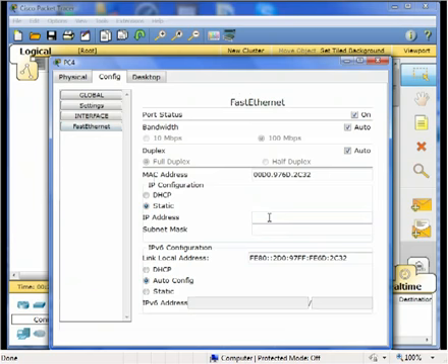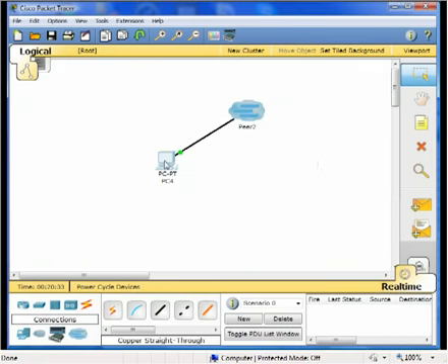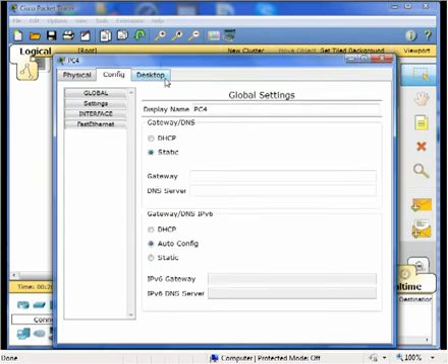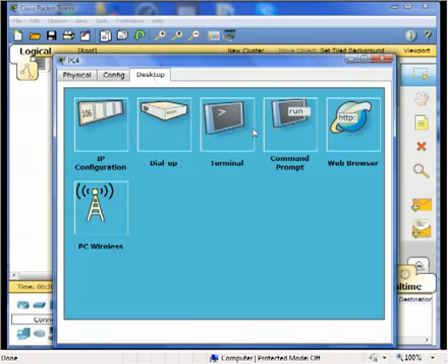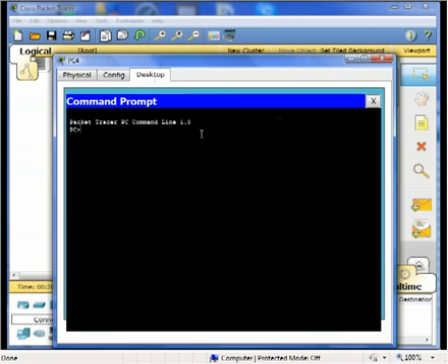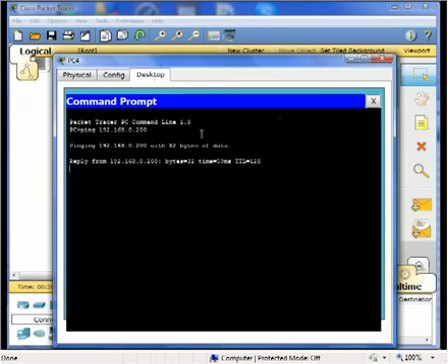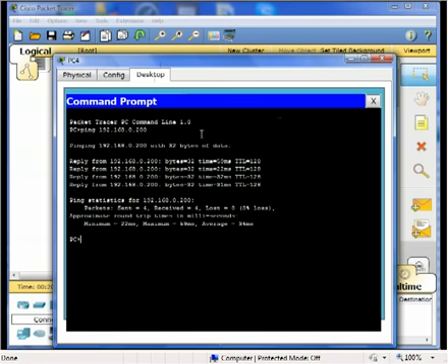Now to test connectivity, I'm going to click once on the workstation, go into Config, and set a quick IP on the workstation so that I can test connectivity to the remote host. Click once on the host again, click on Desktop, go to Command Prompt, and I'm going to ping the remote host on the other end. These replies tell me that I have a successful ping and that my remote host connection is working.